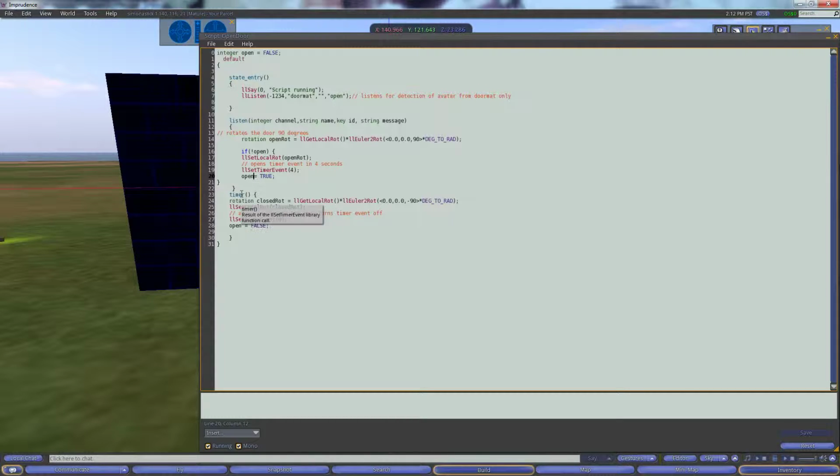When the timer event occurs, the same process is followed, but in reverse and with a -90 degree rotation, as well as declaring the timer event to 0 so that it doesn't trigger once again.